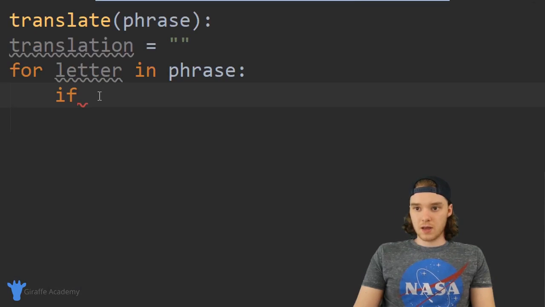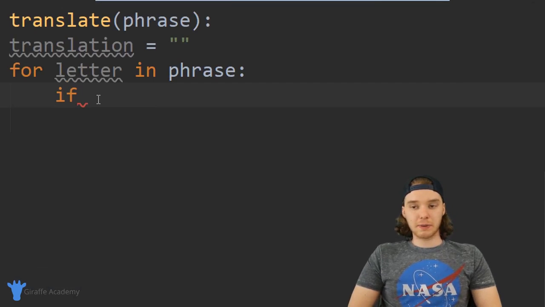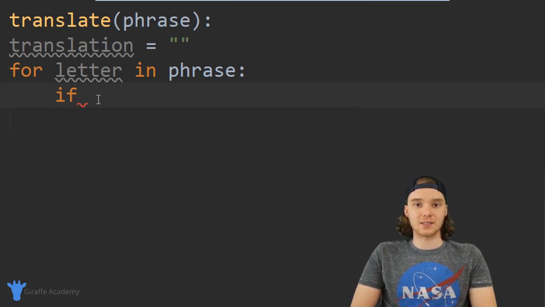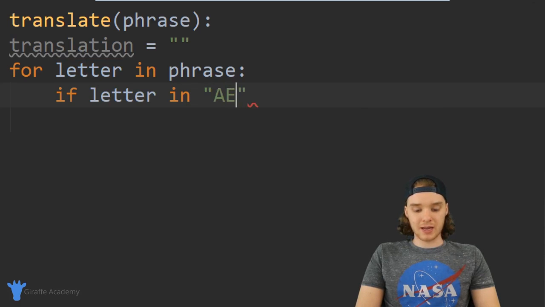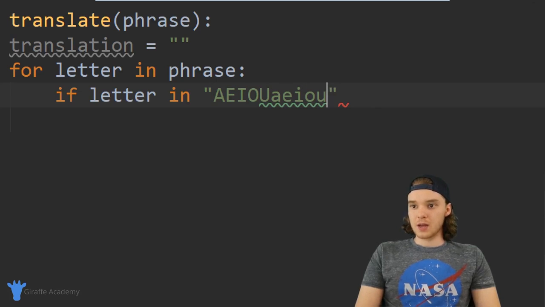I'm going to say if, and there's actually this special thing we can do in Python. We can check to see if something is in something else. So I can say if letter in, and over here I'm just going to type out all the vowels. So we'll say A, E, I, O, U, and A, E, I, O, U. So I'm basically checking to see if the letter is inside of this string. And if the letter is inside of here, then we know that it's a vowel.